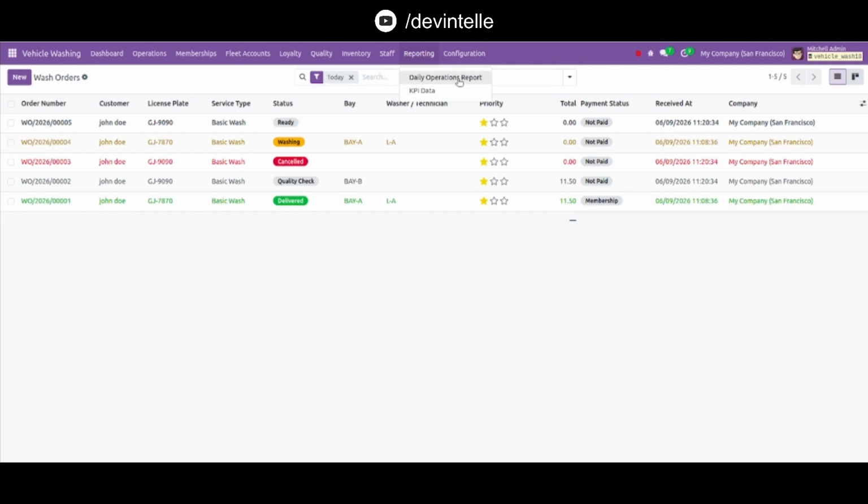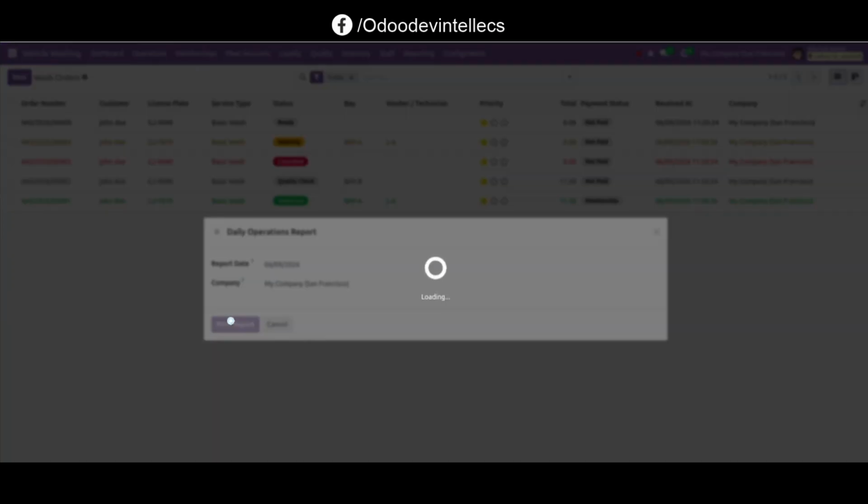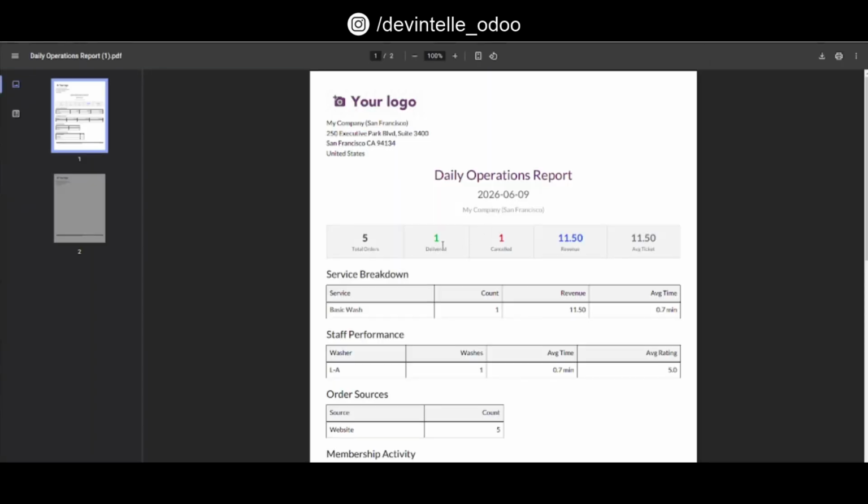Now easily click on it, select your date, select your company, and then use this Print Report option to print as a PDF format. Now open it and it displays your daily operation report in PDF format with the selected date and your company name.